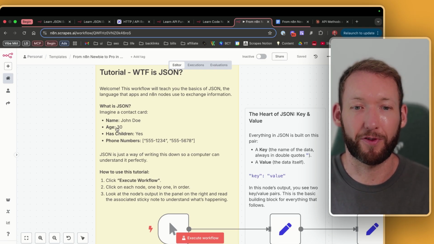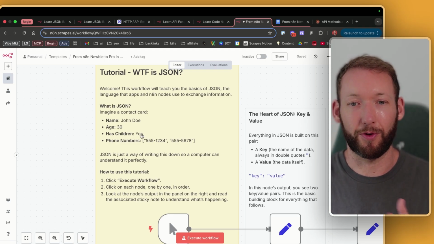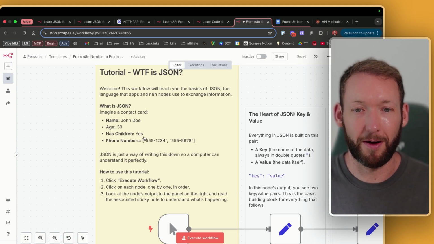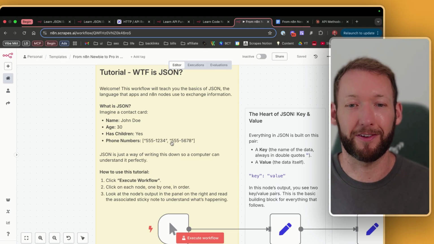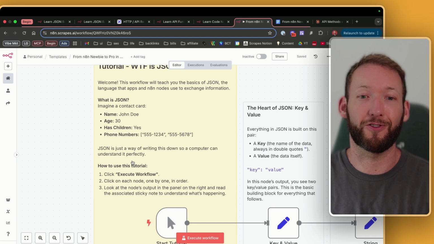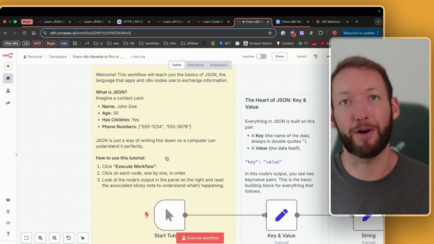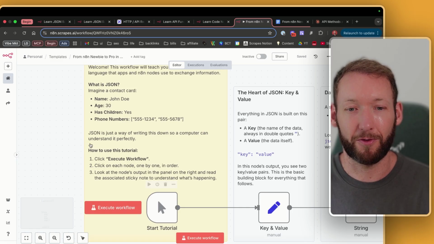We've got a name, we've got a number, we've got a Boolean for a yes or no. Actually a Boolean is true or false, and we'll cover that in a moment. And we've also got a list, which has the square brackets and multiple strings inside that, because it's a list here of 2 phone numbers. JSON is just a way of writing this down so the computer can understand it perfectly, but also understand the data types. We're going to follow the instructions here and execute the workflow.